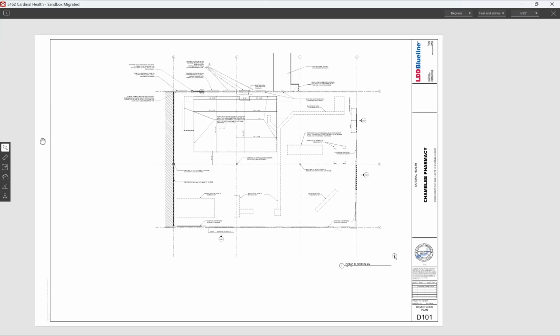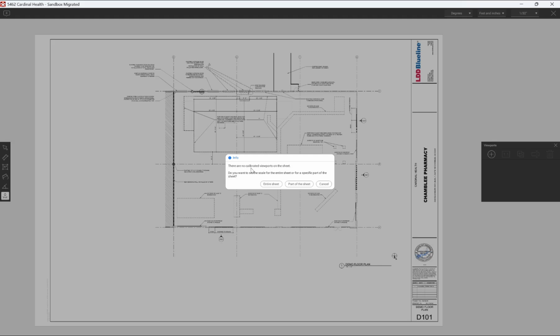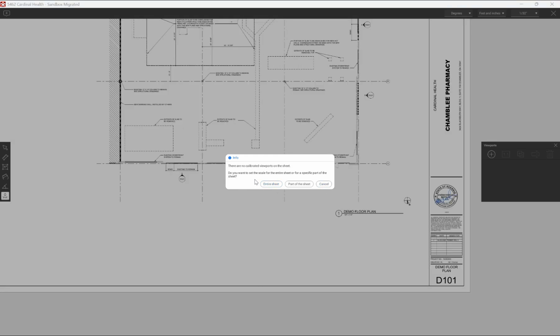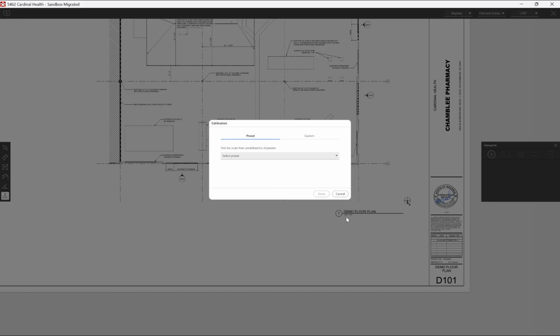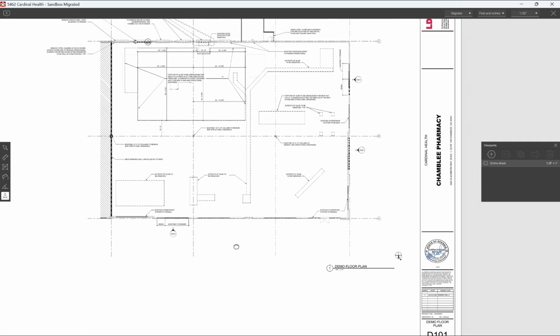And so you can go ahead and pan through. You can set the ruler. Once you go to the ruler, you will have to calibrate the sheet. So you want to go ahead and just click entire sheet. You want to view what the scale is for each sheet. So I can see it's 1/8 of an inch to 1 foot. Go ahead and click here and click done.